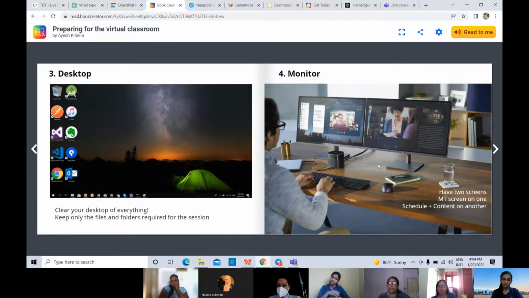That's why I'm suggesting, if you all can, these are little investments that we can make to have two screens. On one screen you can have the content and the schedule, and on the other you can have the empty screen to see all the participants.